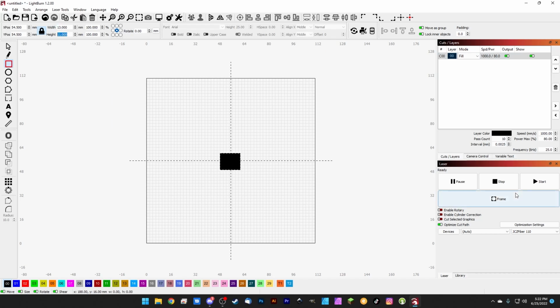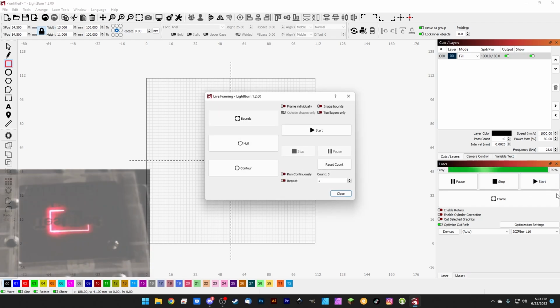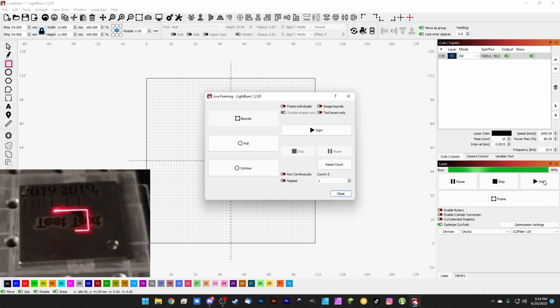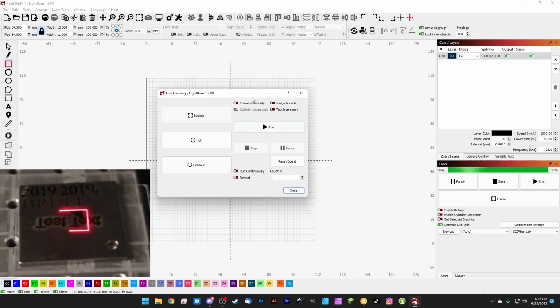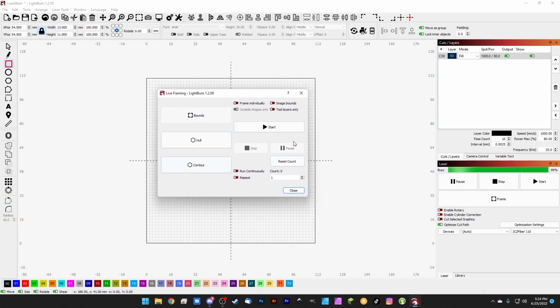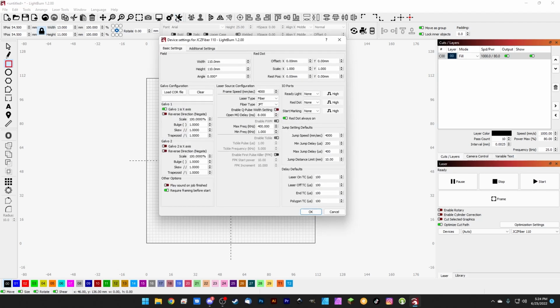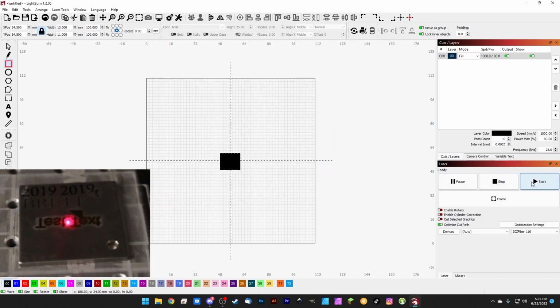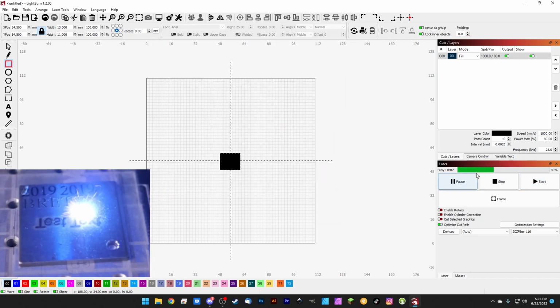And we can start actually pressing some buttons over here. First off, we've got three big buttons right along the top here. We've got start, stop, and pause. If we hit start, it's actually not going to start engraving right away. That's because we told LightBurn that we wanted to pull up the frame menu before we actually started marking. If you want to disable that, all you have to do is come up to your device settings up here, and down in other options, we have require framing before start. If we turn that off and hit okay and hit start again, it's going to start marking right away.